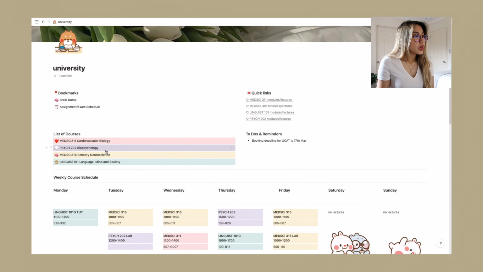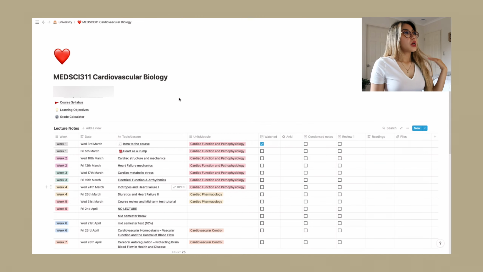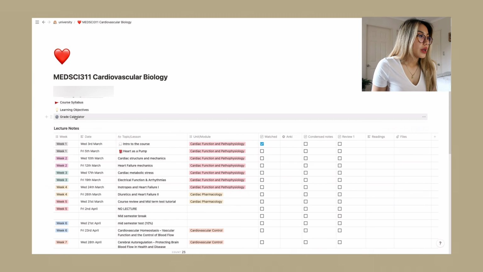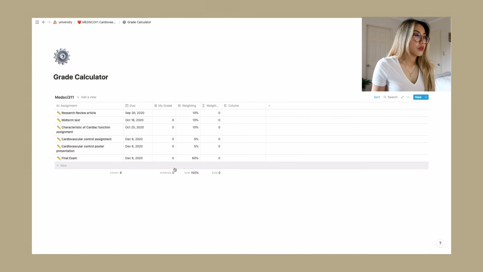So over here, I've got my list of courses. So this is what one of my course pages looks like. I've just got the title over here, my instructor, and course syllabus, which I can put in from my Canvas, learning objectives, and also a grade calculator. I think this might have reset, but this is sort of what it looks like. Oh yeah, it definitely did.